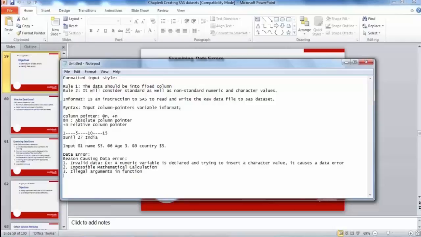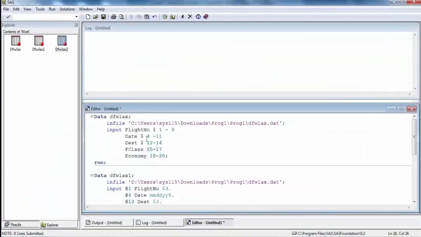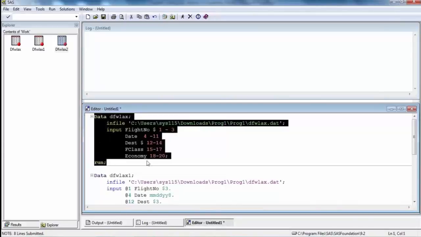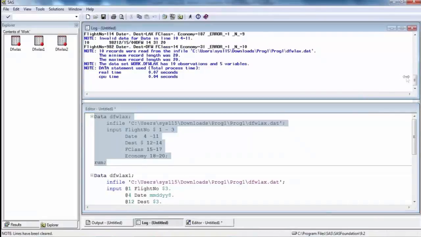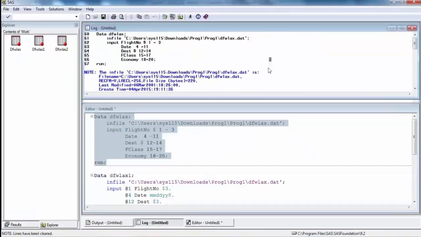When a data error happens, how is SAS going to present the error? Let's see what happened here with the data error. Because I'm using the column input style, you can see I removed the $ sign. When I remove the $ sign, SAS will treat this date as a number, but this is a non-standard value for SAS. It will not be able to insert the character value, so it will show a data error. If you see, it causes a data error for me.